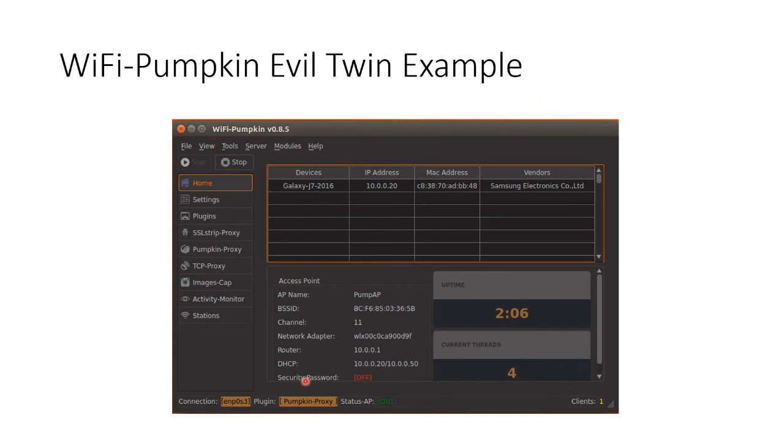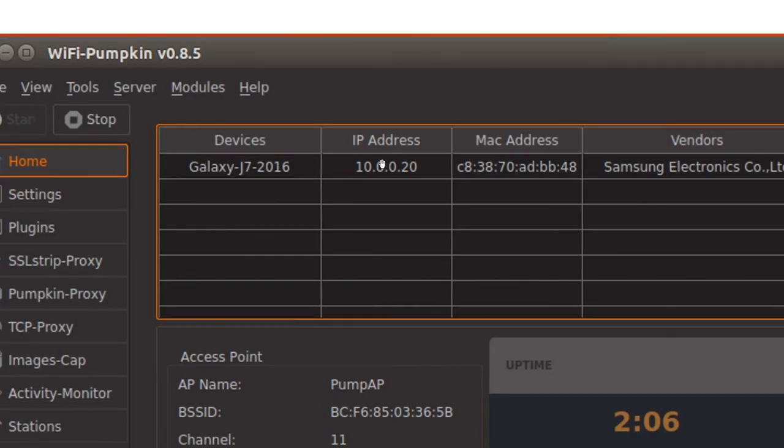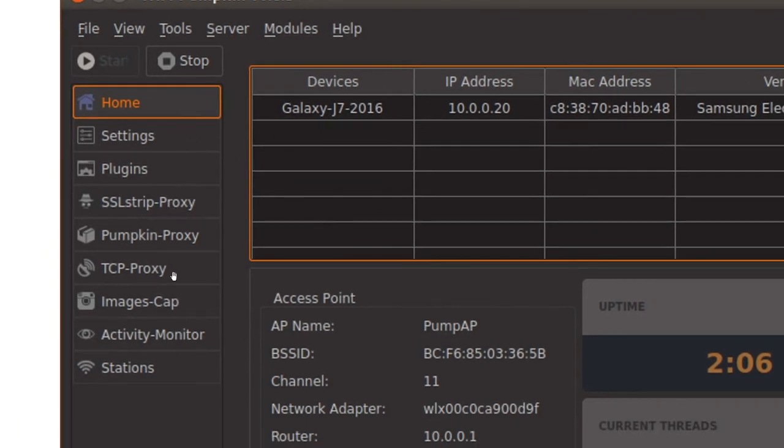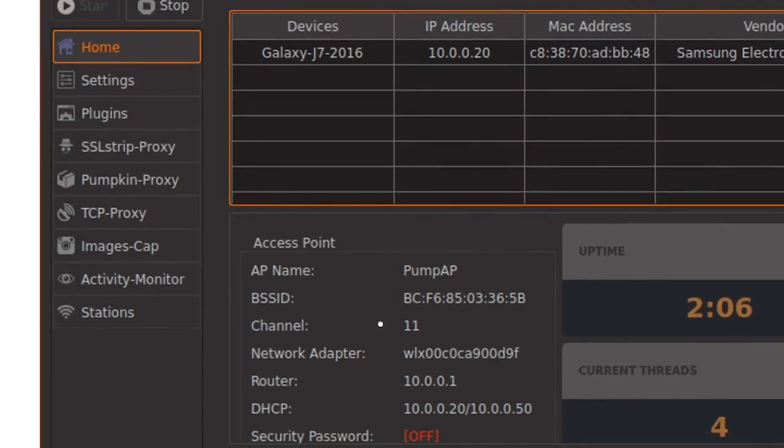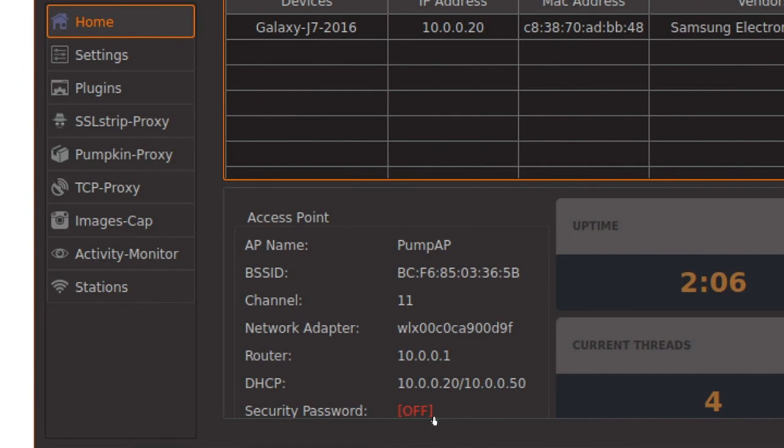Here is one example. This is a fun evil twin to play with, something called Wi-Fi Pumpkin. If we zoom in a little bit, we can see that Wi-Fi Pumpkin actually has a client device attached to it. And you can do all sorts of things here. You can do SSL strip, and you can be a proxy, and there are a variety of plugins. You can make up any access point name you want, set up DHCP if you like, have a password on or off. So it's a flexible tool. They like to call it a framework. So those are common Wi-Fi threats.